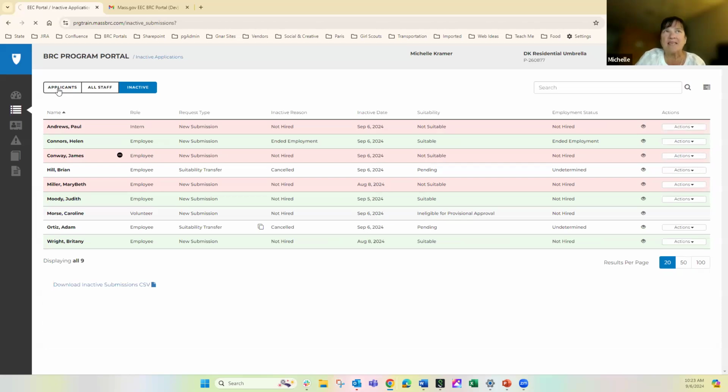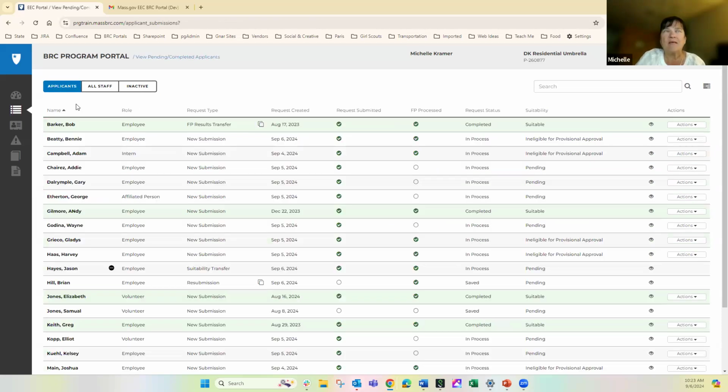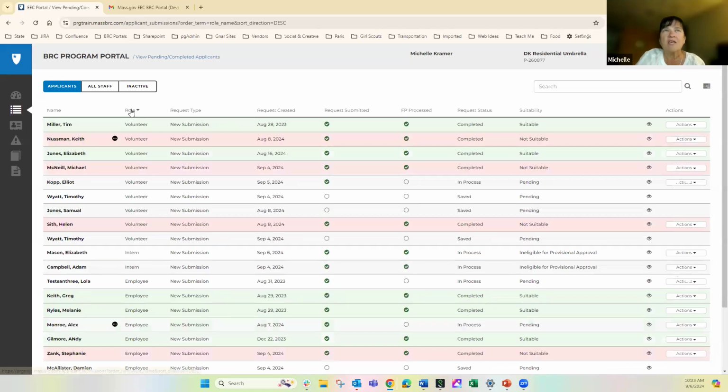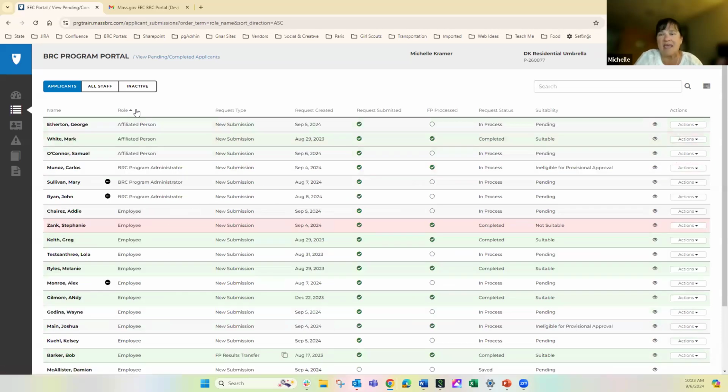Let's just swing back here to the applicants tab for a moment. All tabs start with the name, and this is in alphabetical order. We also have role. You have the ability to sort by these columns. For example, if you wanted to sort by role, you can click on it and you can see that I sorted backwards, so it starts with V for volunteer, and I can click this sort button and it will then sort A to Z. And you can do that on each of these columns.